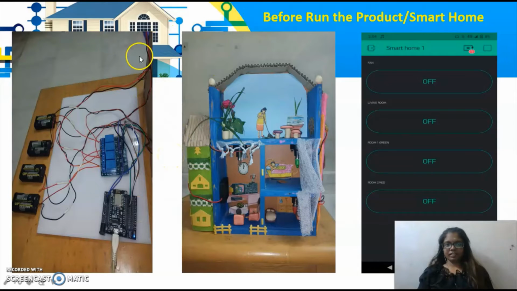Before I go to the demonstration of my product, this is my overall product picture by picture. Okay, this is before running the product of the smart home. The status is still off in the Blynk application. This is the back side of my product, which uses a NodeMCU, relay module and DC power supplies connected with positive and negative wires, and this is the front side of my product.